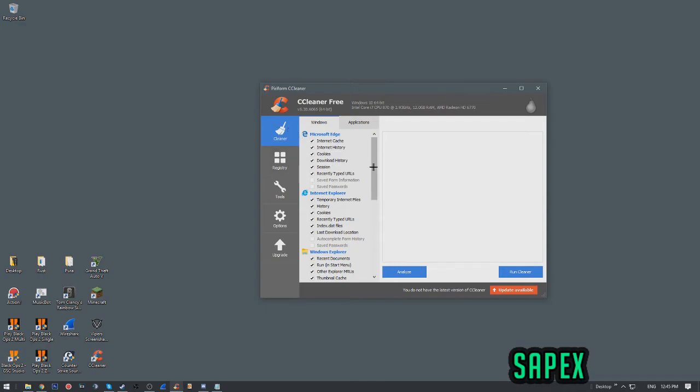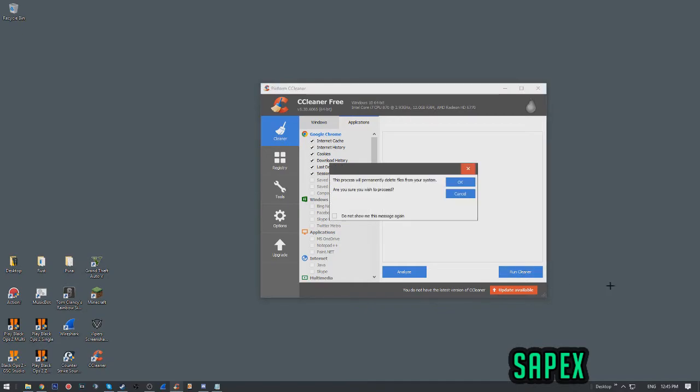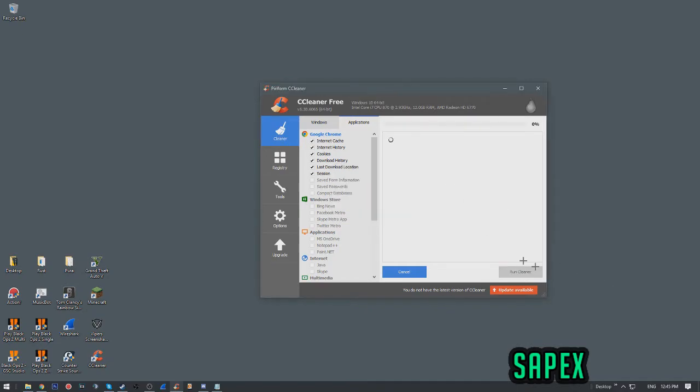You want to hit cleaner, and you want to make sure everything is checked. Applications, I personally sometimes don't like clearing my internet history, cache, or cookies, but for this tutorial I will be doing it. You want to hit run cleaner, hit OK, and it should do its thing.